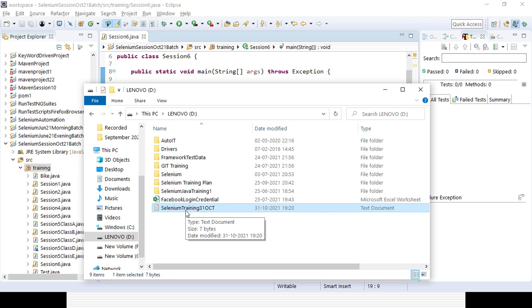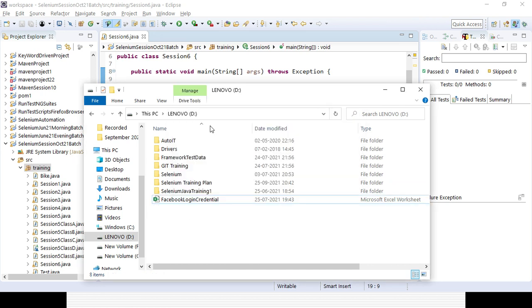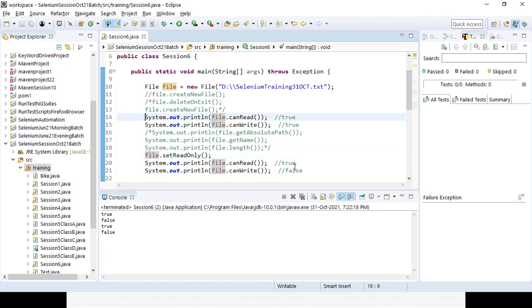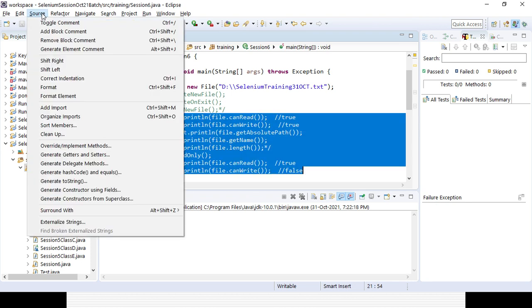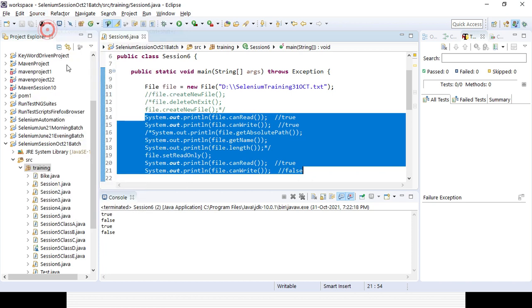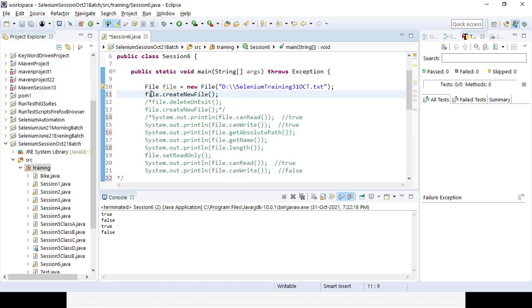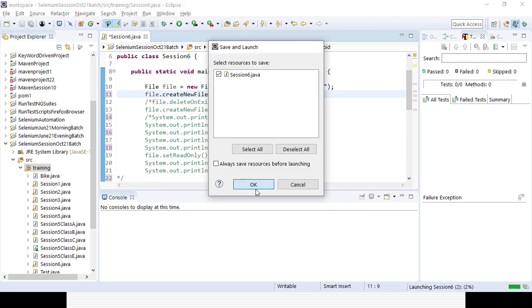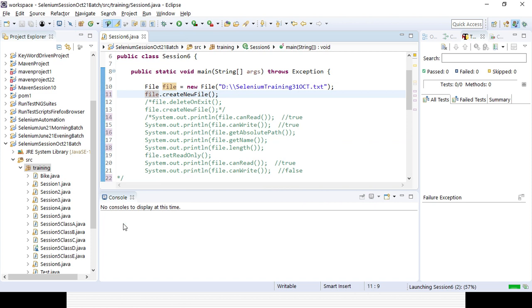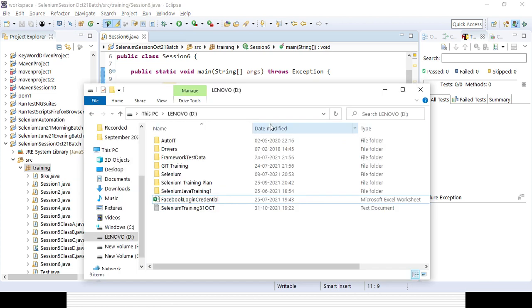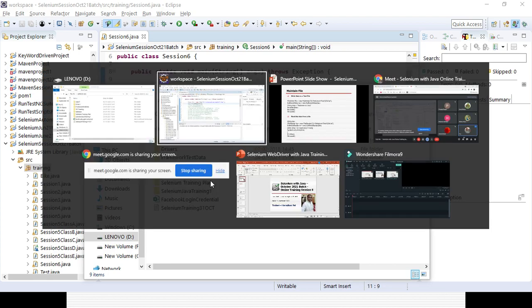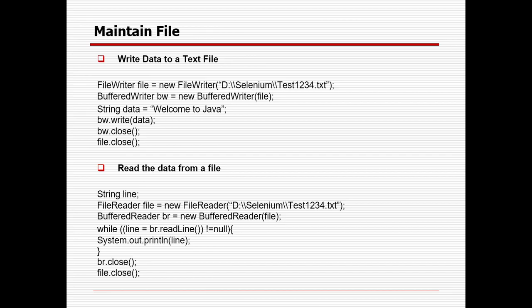Let's comment out this line of code here. I'll be creating one more file with the same name. So the file will be created. Now I want to show you how to write some data in the file. The File class is already there and I have already created the file. So now we'll be using FileWriter to write the data, and to read the data it will be FileReader. Please remember that.